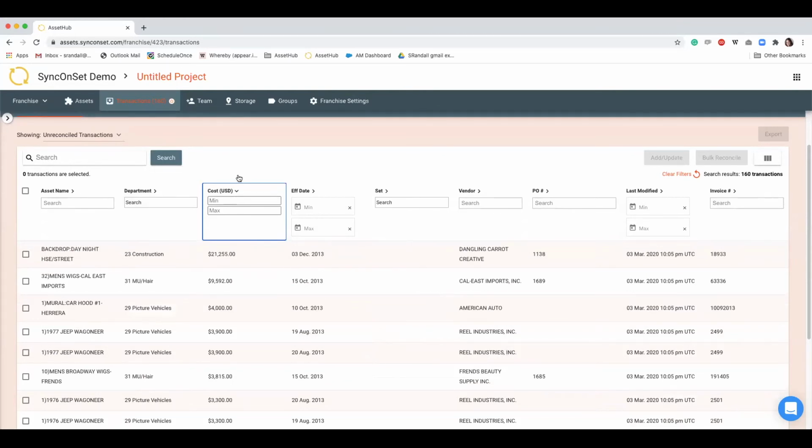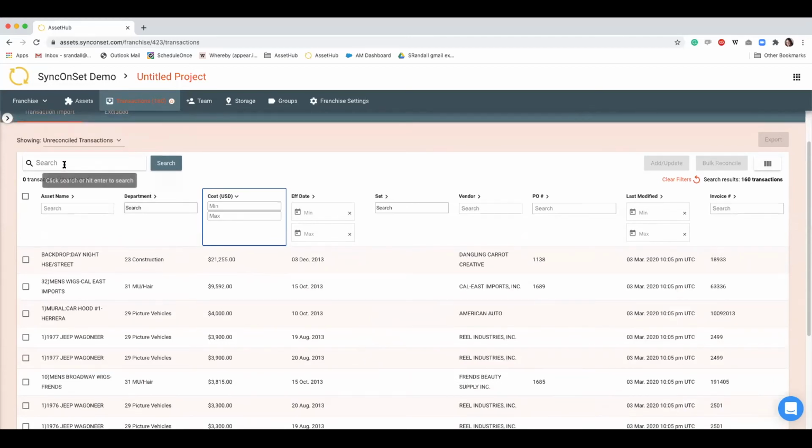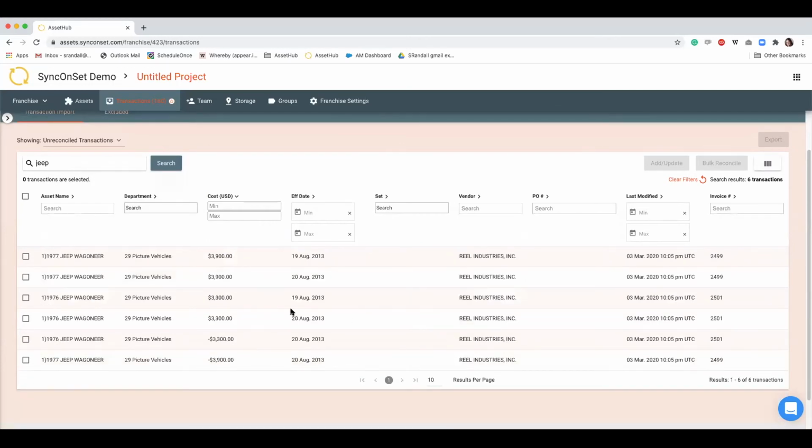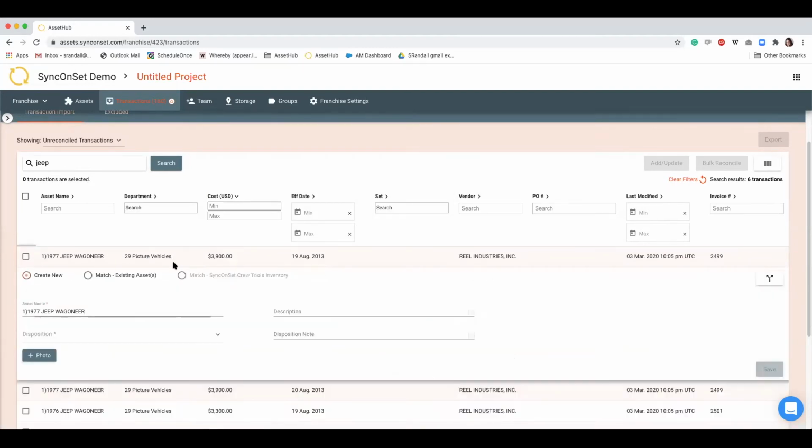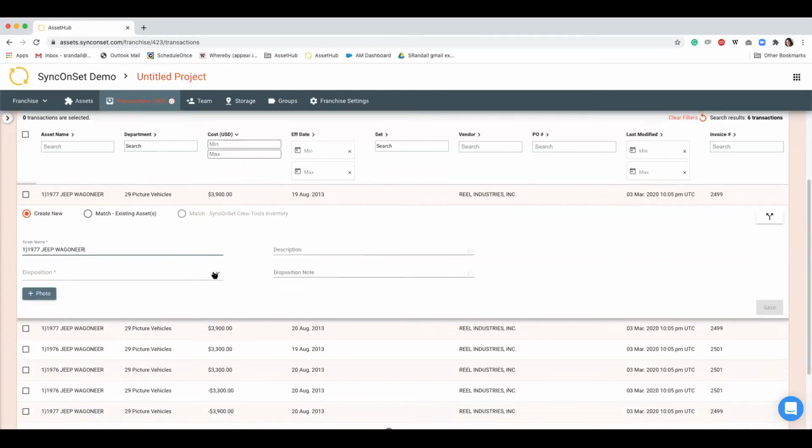All right, so how do we reconcile an asset? Let's go ahead and I want to search for a Jeep here that I know I have as a transaction and hit enter on my keyboard. And it'll pull up all of the Jeeps that I have here. In order to reconcile one of these transactions, you're going to click anywhere on the transaction row, and it'll pop up into this larger window for you and give you some additional options.